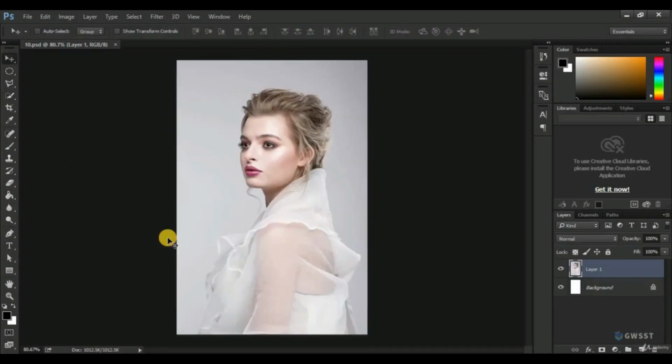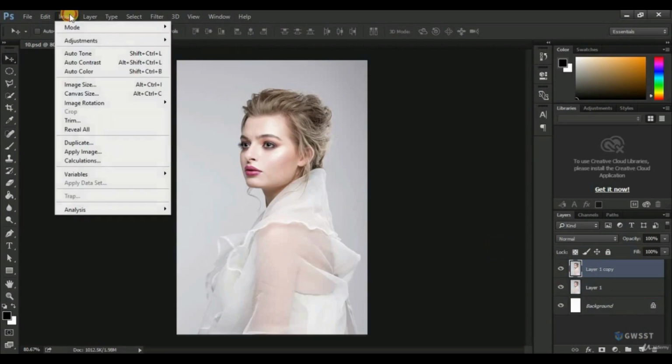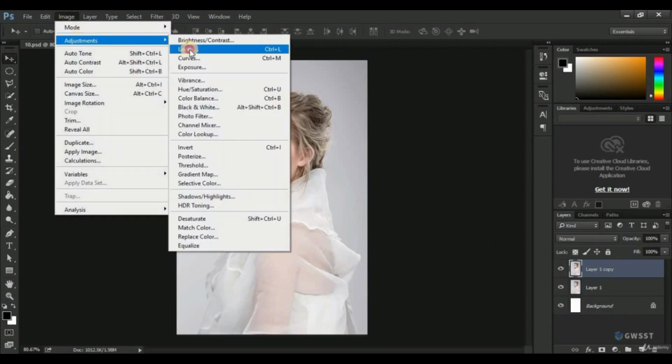Hey guys, in this class I'm going to show you how you can work with image adjustments in levels. If you have this image selected, you can go to image, but before that let me just duplicate this image. I'm going to drag this and create a new layer. This is going to be my original image, and this will be the one which I'll be editing on. If I go to image and adjustments, I have this levels here.